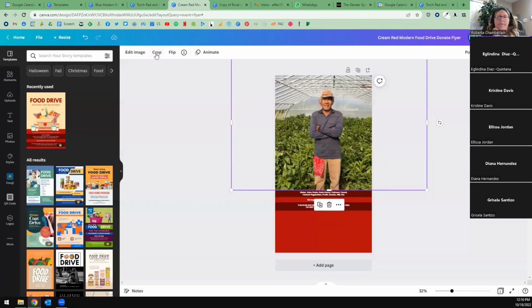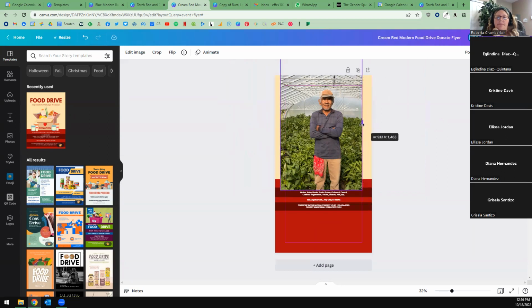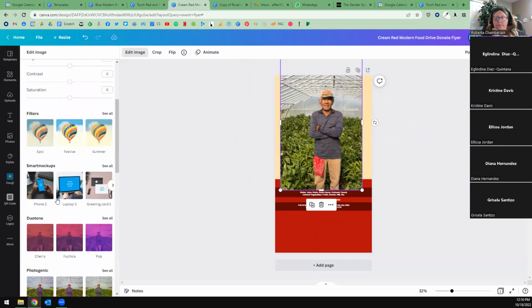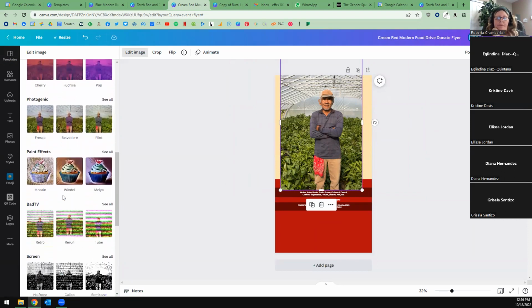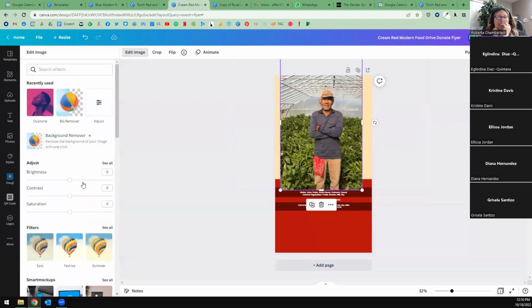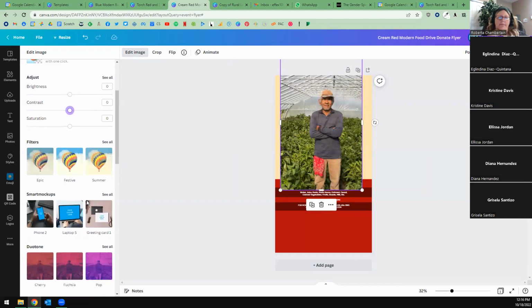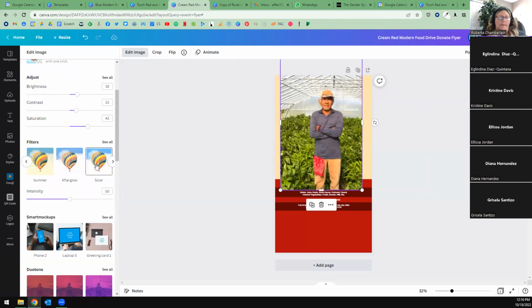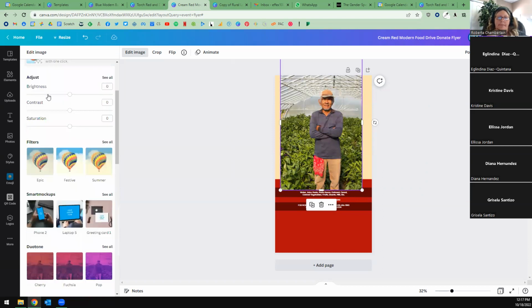I'm going to show you, when you have an image, you have the ability of cropping the image, sizing it down, things like that. But you also have a whole bunch of image editing functionality, which is a really powerful tool in Canva. So you have basic adjustments like brightness, contrast, saturation, pretty standard editing stuff. You have some filters that you can apply or remove that are similar to Instagram and lots of other places.